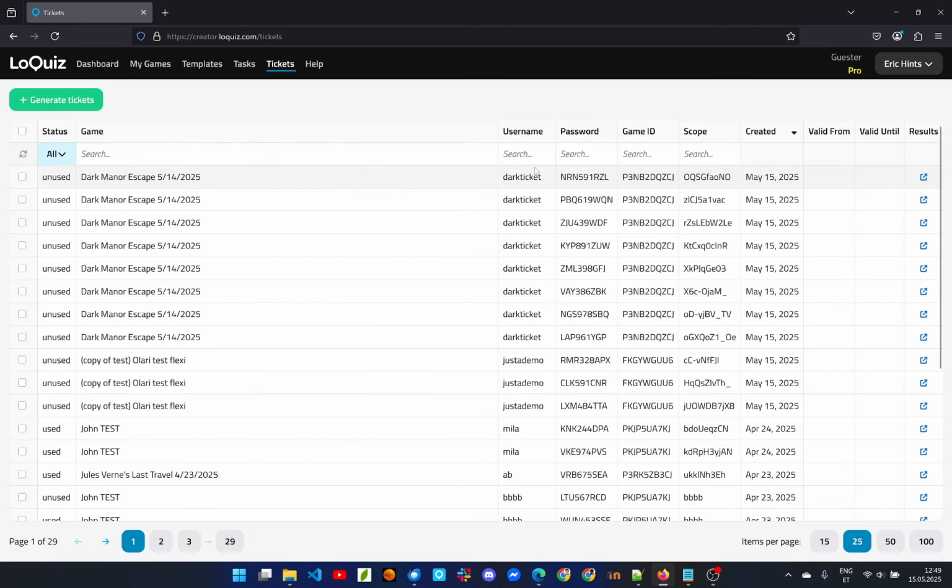And here they are. I generated two tickets right now, and I have generated some tickets before, and they are all for the same game. Now, the next question for you is probably that you need to somehow distribute them. You can see if they are unused or used tickets. And to distribute them, there are mainly two options.